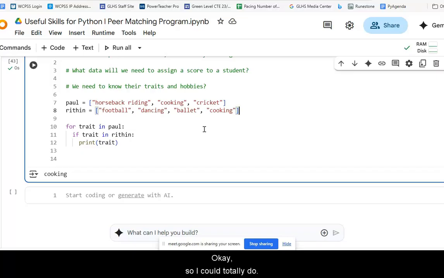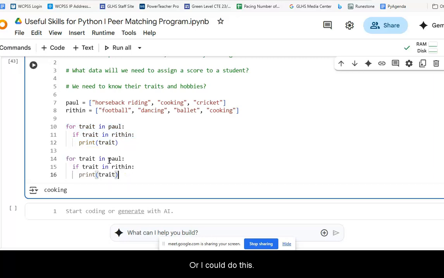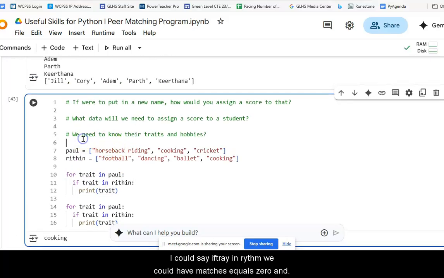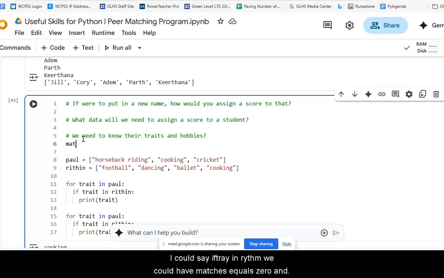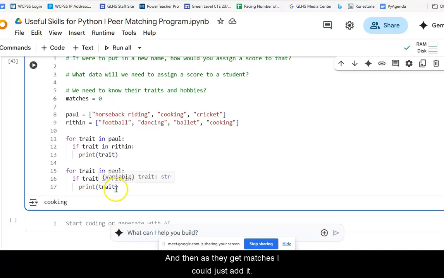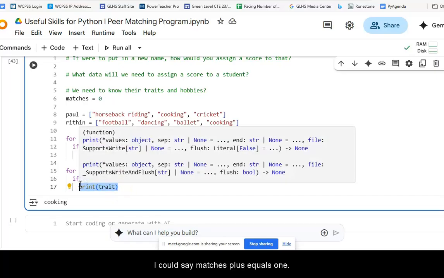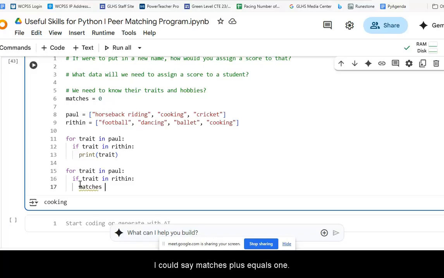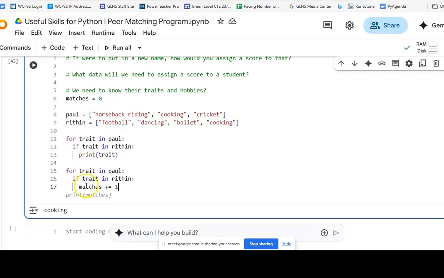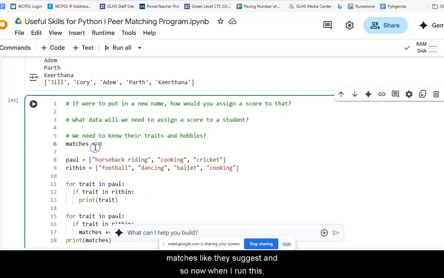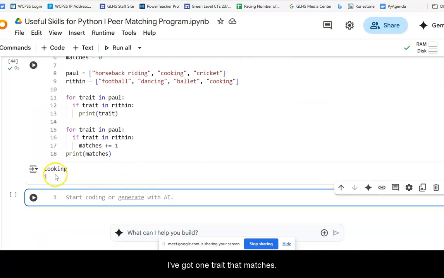That's one way to do it right there, or I could do this. I could say if trait in Rithan's, we could have matches equals 0, and then as they get matches, I could just add it. I could say matches plus equals 1. And then I could print the matches. Now when I run this, I've got one trait that matches.